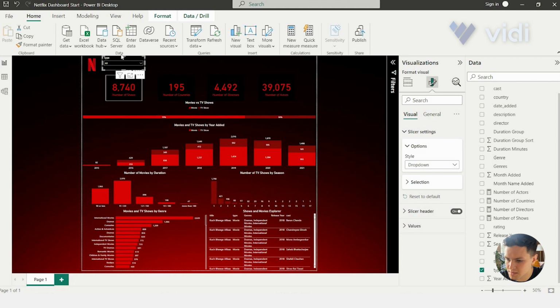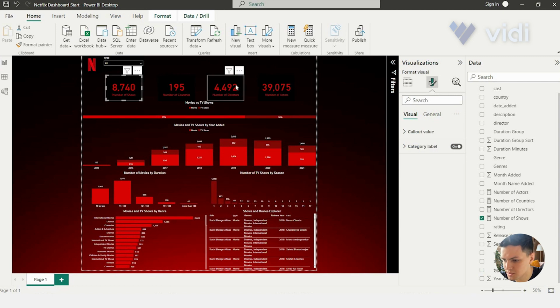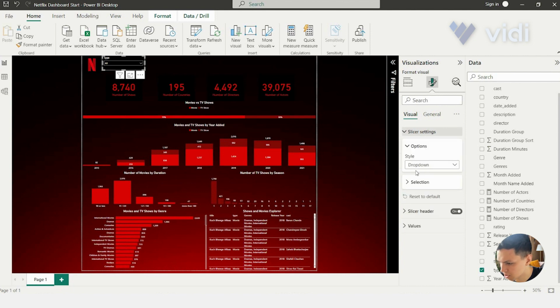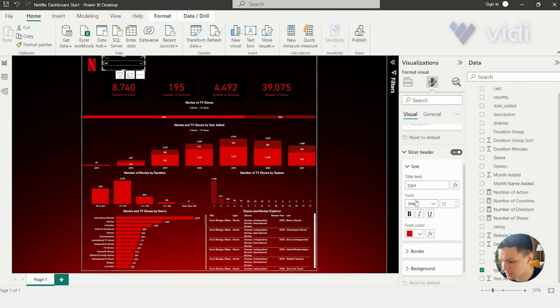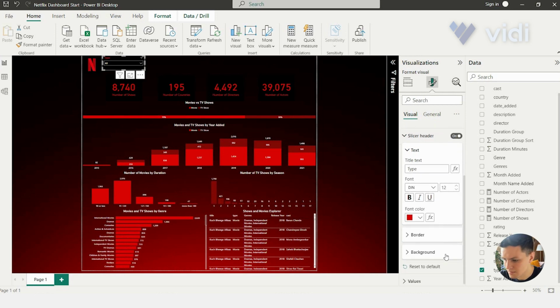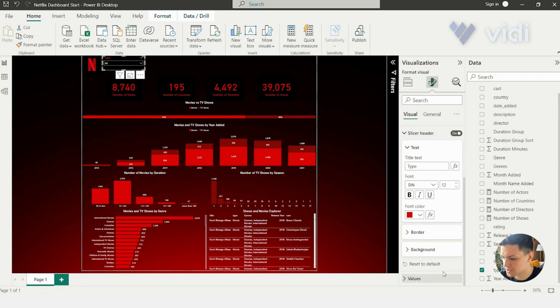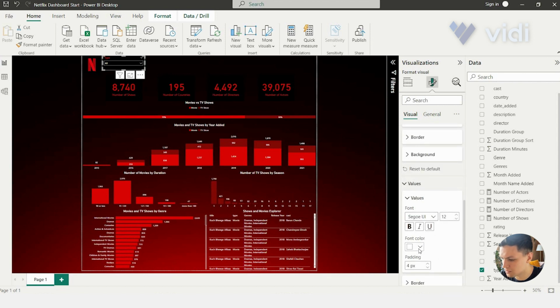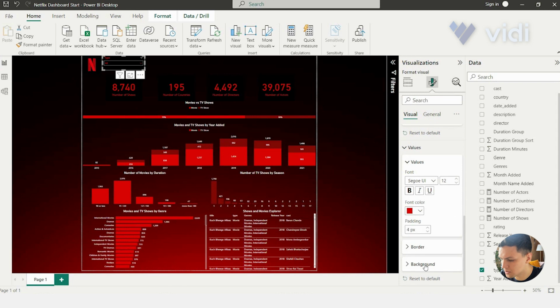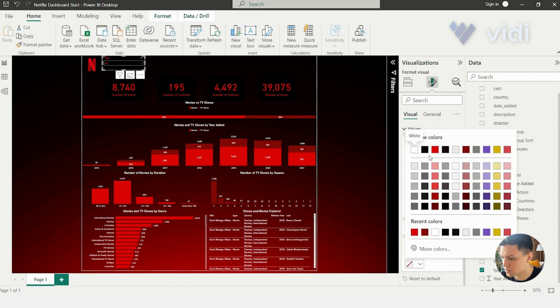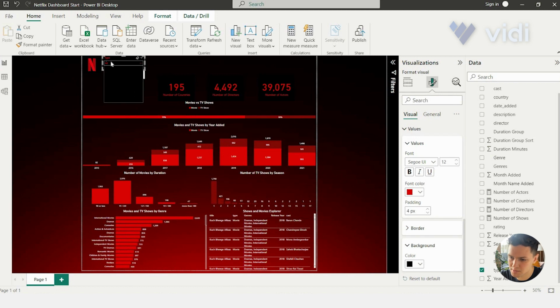Now, I don't like that the text here is in white and everything else is in red, so it's just a bit of inconsistency. I'm going to correct that. I will change my slicer header to be red. I will call it type, and I'm going to change these slicer values. I will make them red as well, and I will change the background to be black. So now that somebody is opening it, everything is consistent with the background.